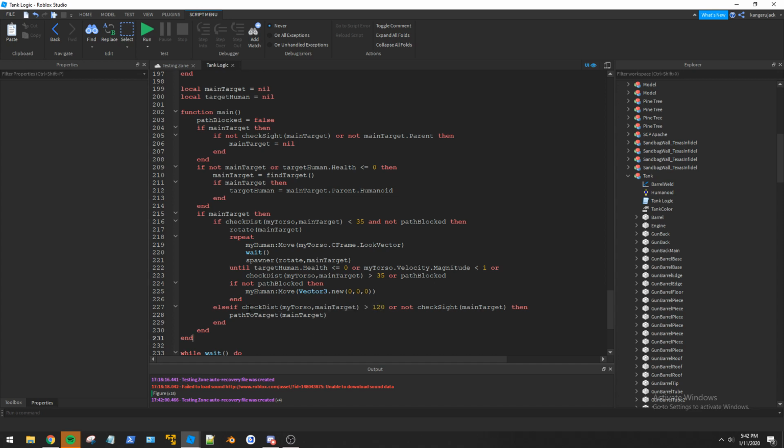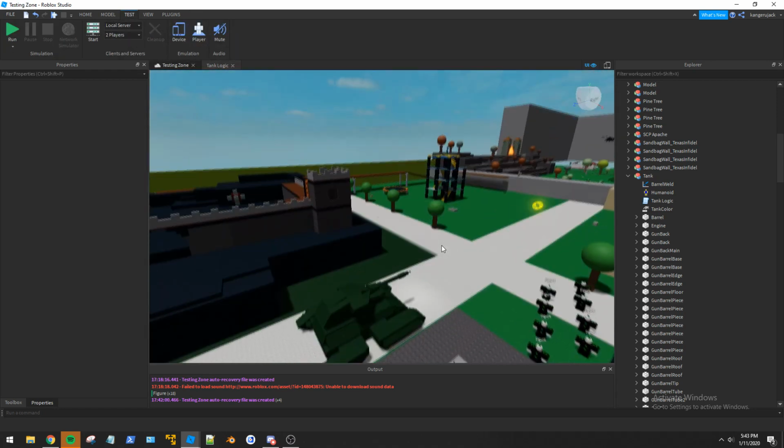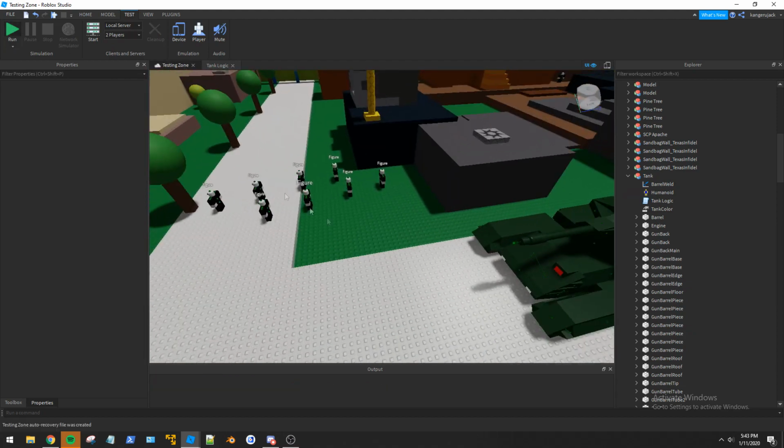So essentially, this is just going to make sure that we are at least over 120 studs away. You know, the tank is pretty large and it shoots pretty large projectiles, so we want to be far away from the target. But we'll make an exception if we can't see the target. Then we are going to make our best attempt to get within sight of the target. And to do that, we'll just use our pathfinding function there. So let's go ahead and run this in workspace and see how many errors we get right off the bat.